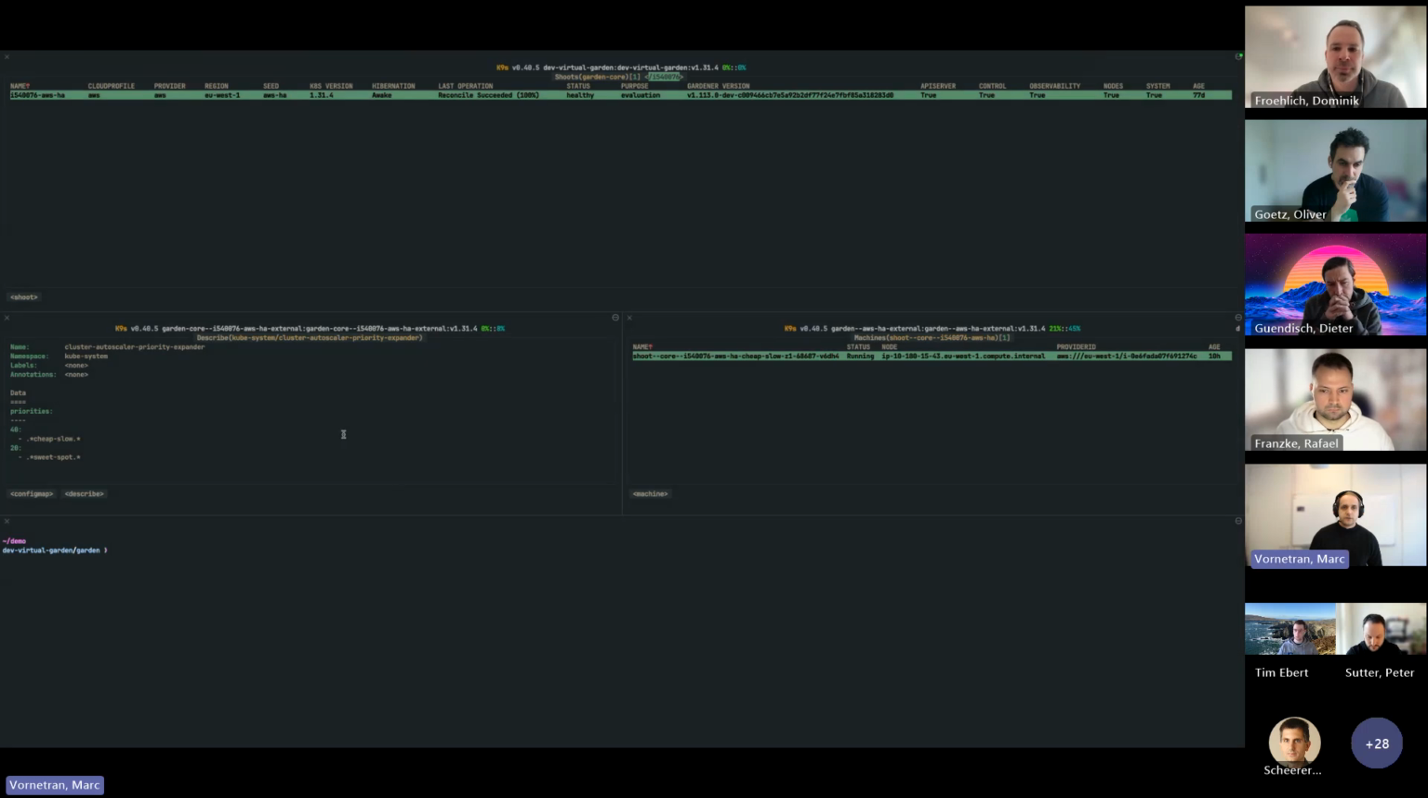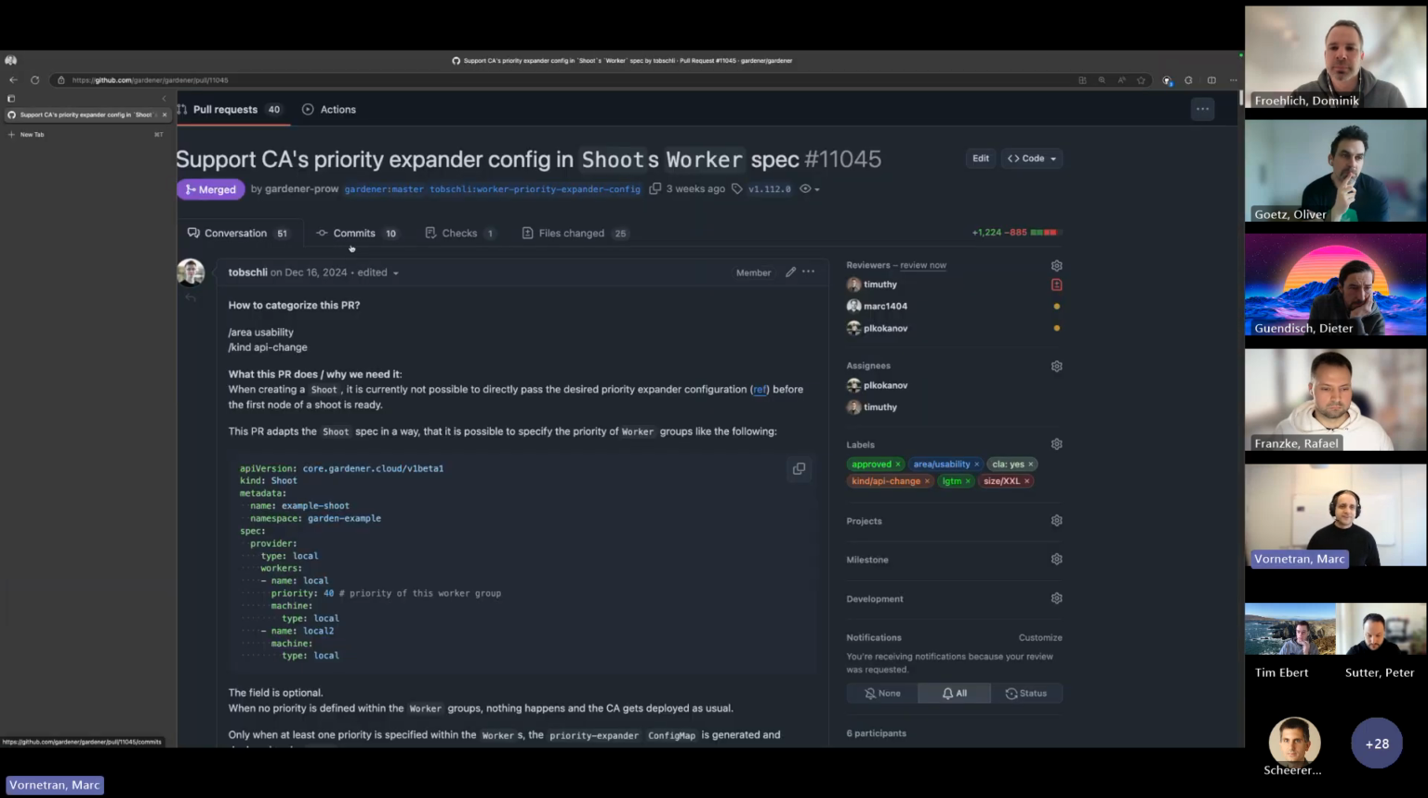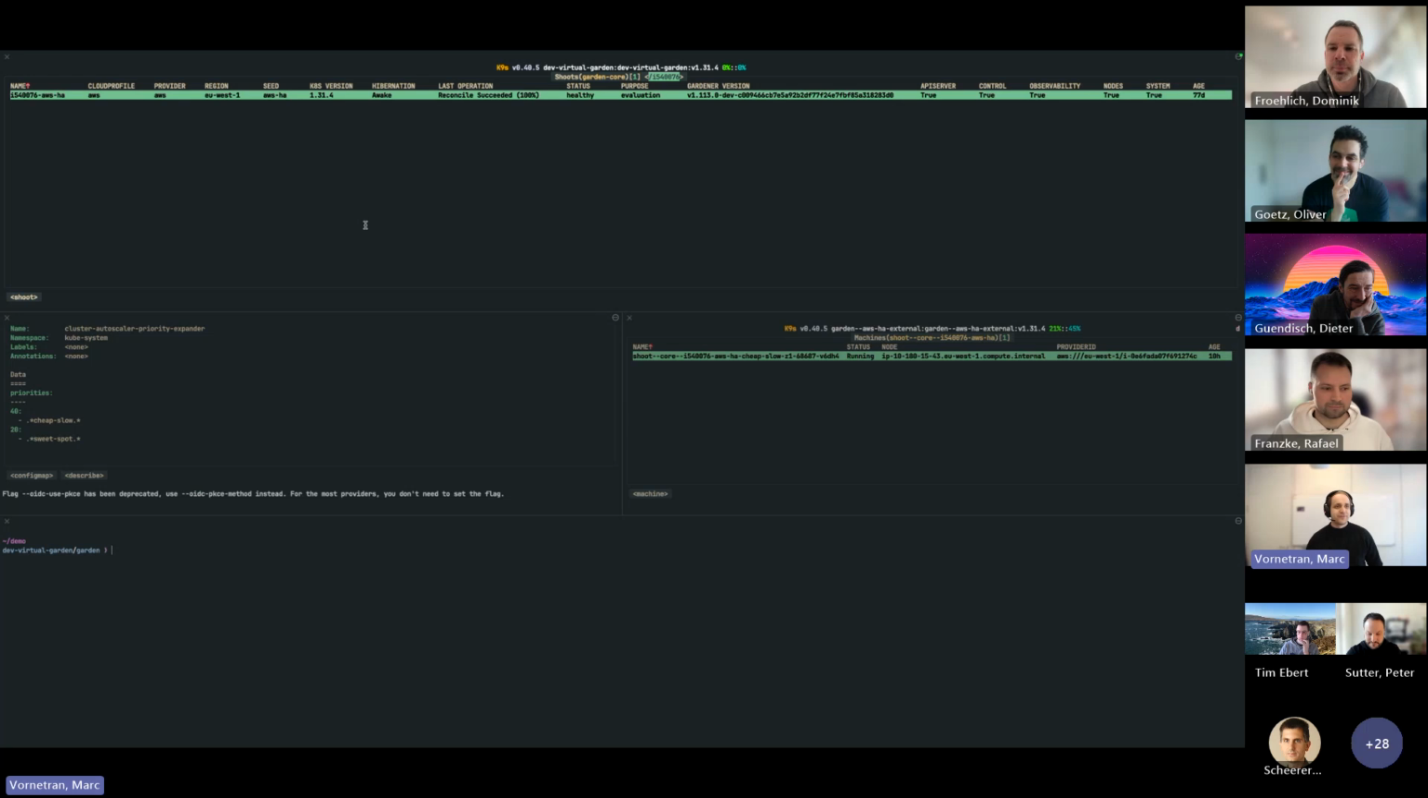To give you a quick demo, let me first give you a quick overview. At the top, I have the virtual garden with the shoots in my project. On the left-hand side here, I have an existing shoot with an existing cluster autoscaler priority expander configuration. And on the right side here, I have the control plane of my shoot with all of the available machines.